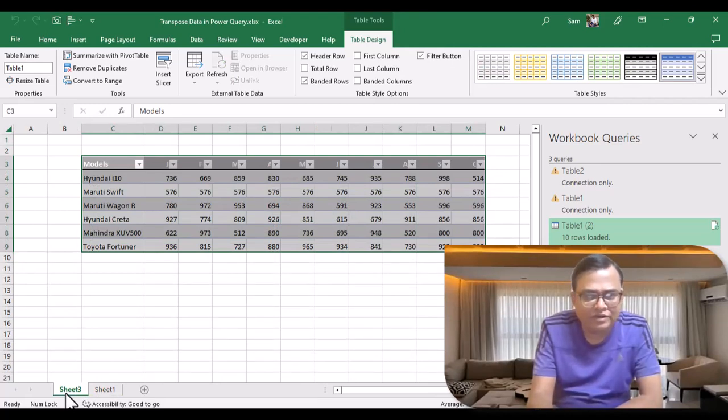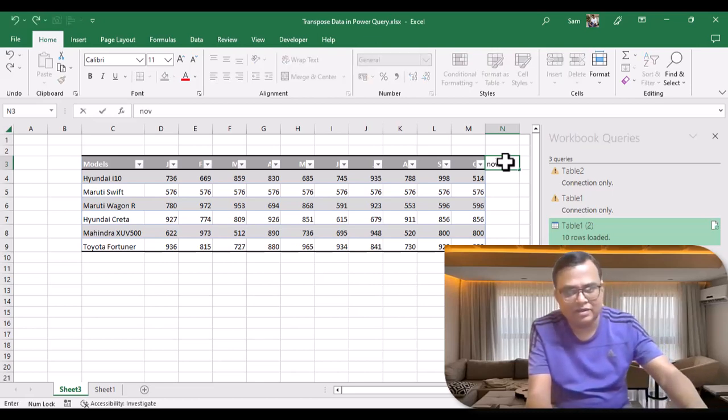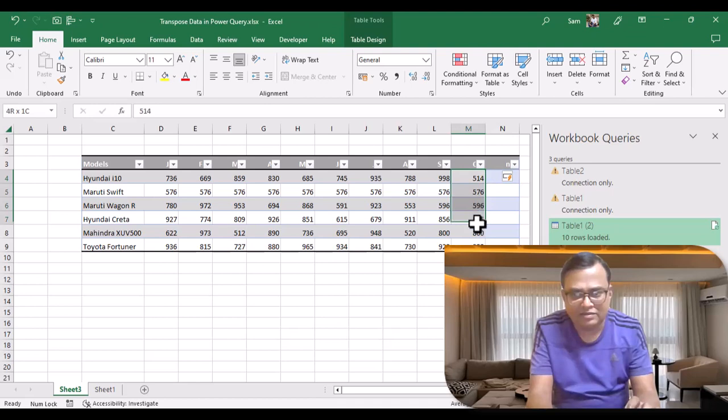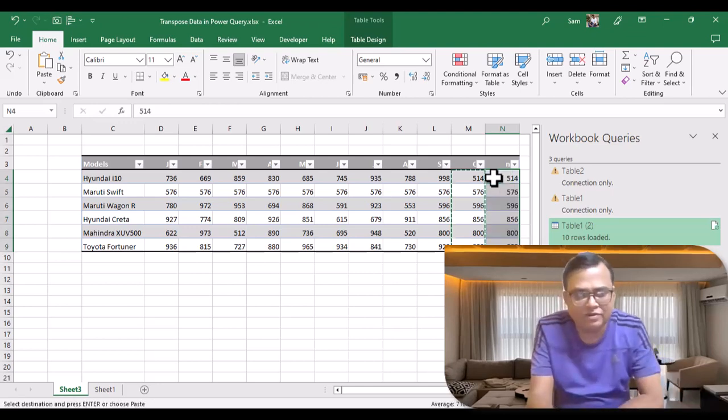Now you might be wondering that you can do the same with the data transpose command, so why have we used Power Query? The beauty of Power Query is that later on, if you add some data into it, take for example, I add November data and some corresponding sales figures. As an example, I am just copying the figures from October into November. And you have added data for the month of November.